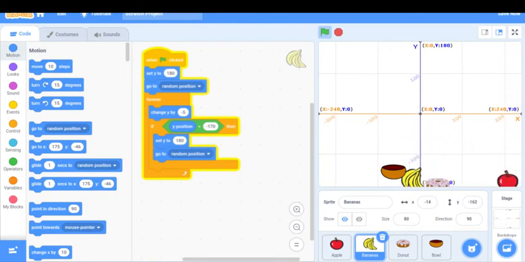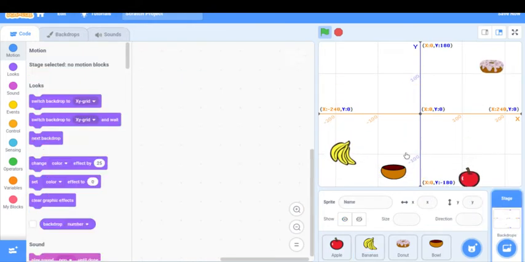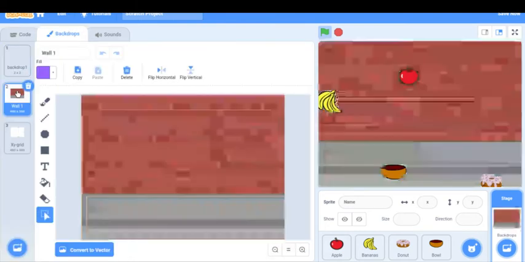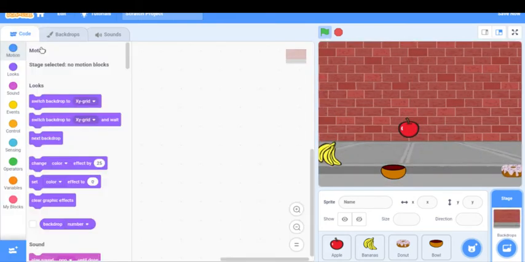So I don't think we really need the grid. So let's change back to our wall. I go back here. I can change back to our wall. There we go. All right.